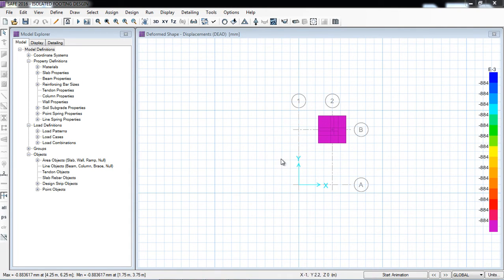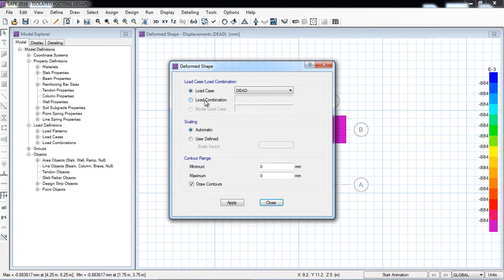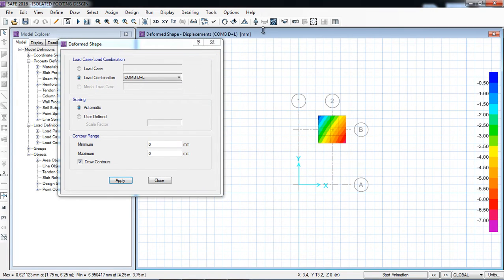Here, after running the analysis, the default displacements are shown. So here are the displacements. Downward displacement is maximum minus 88 millimeter. I will go to Display, Show Deformed Shape against the service load combination, dead plus live, apply. Now I see what the maximum deformation is. Maximum deformation is minus 6.9 downward. The maximum allowable downward deformation is 25 millimeter. So our deformation check is okay.